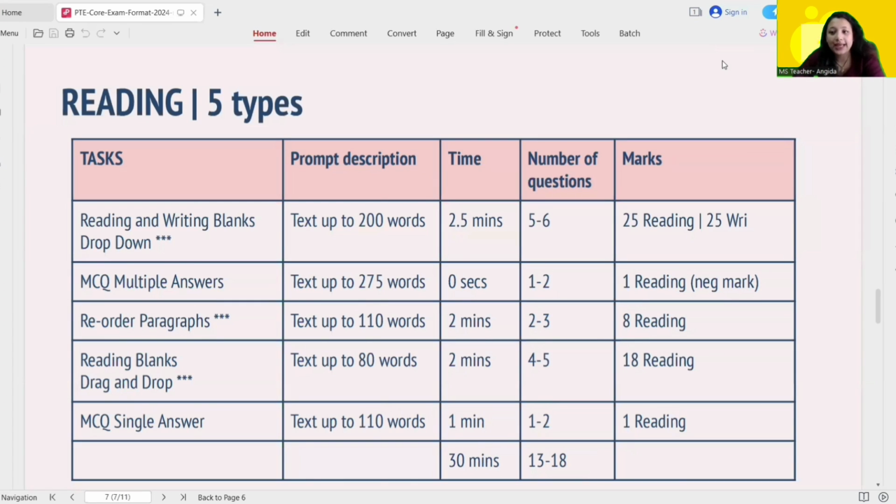After writing, we get to reading. In reading, we have a total of 5 questions, and out of 5 questions, 3 are the most important. The rest of the questions are not so important, so we'll see. Okay, so let's start with our first reading question, that is reading and writing fill in the blanks. In reading and writing fill in the blanks, you'll get a paragraph.